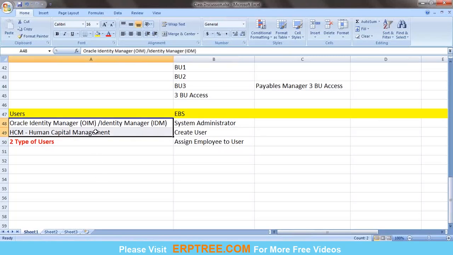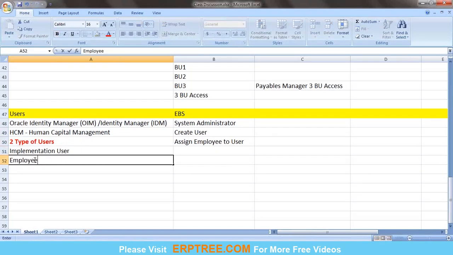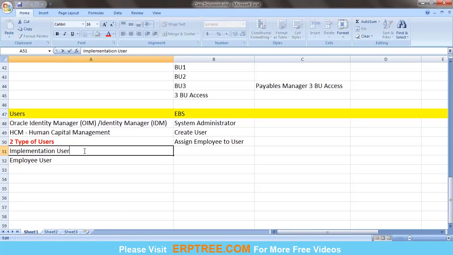So from where you are creating, based on that, those users' definition is classified into two types. So basically, the user types you can call implementation user and employee user. From where can we create the implementation user? The user which you create from IDM, that user only you can call an implementation user. That means where you create in IDM or OIM, anything you can take. So an implementation user can be created from the IDM application. An employee user you can create from HCM.